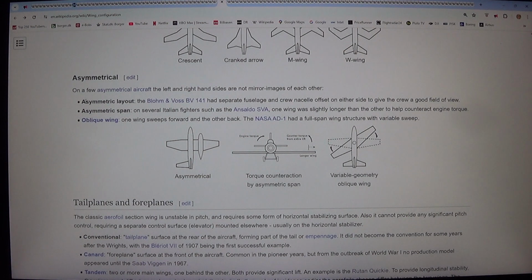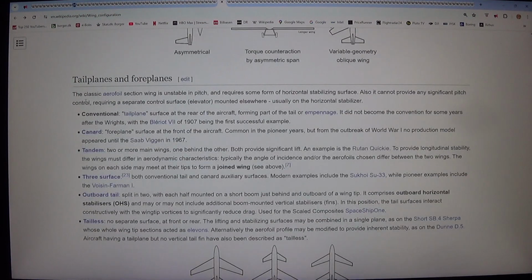The classic aerofoil section wing is unstable in pitch, and requires some form of horizontal stabilizing surface. Also, it cannot provide any significant pitch control, requiring a separate control surface, the elevator, mounted elsewhere, usually on the horizontal stabilizer. One: conventional, a tailplane surface at the rear of the aircraft, forming part of the tail or empennage.